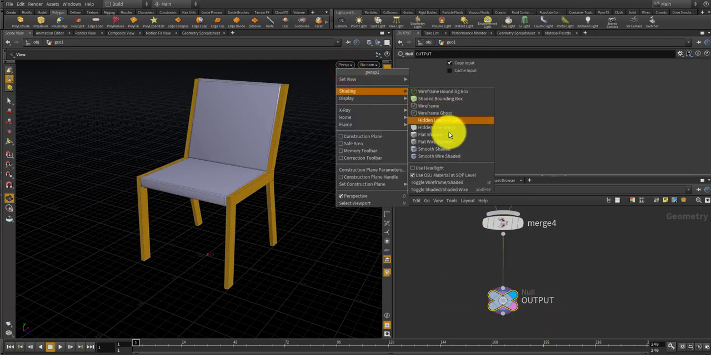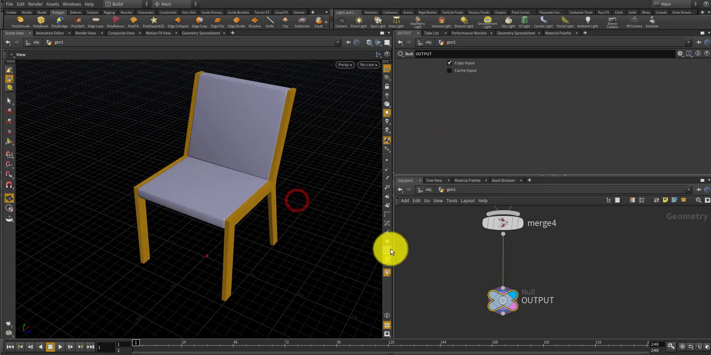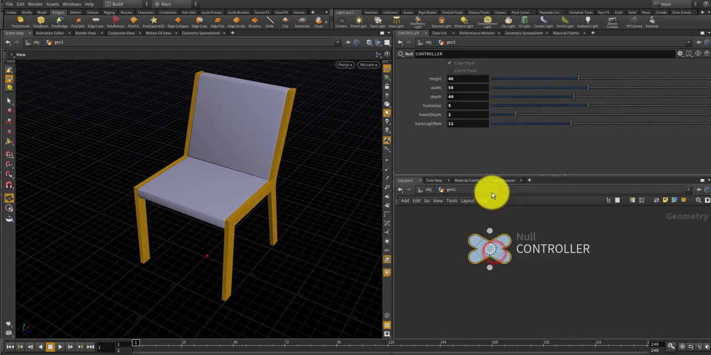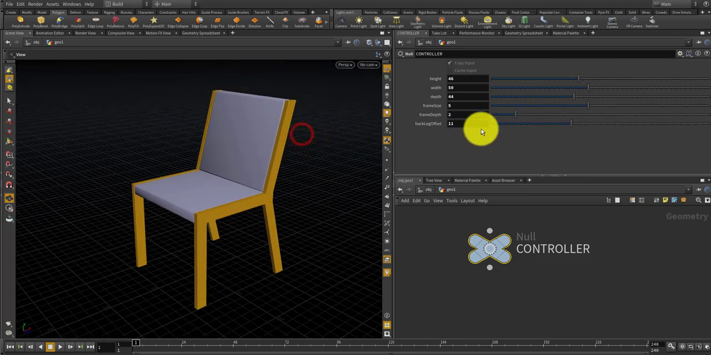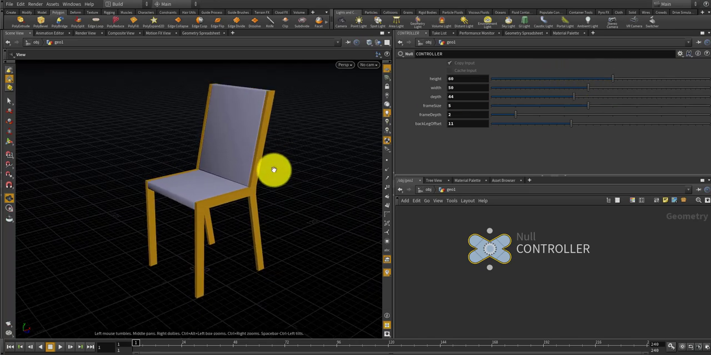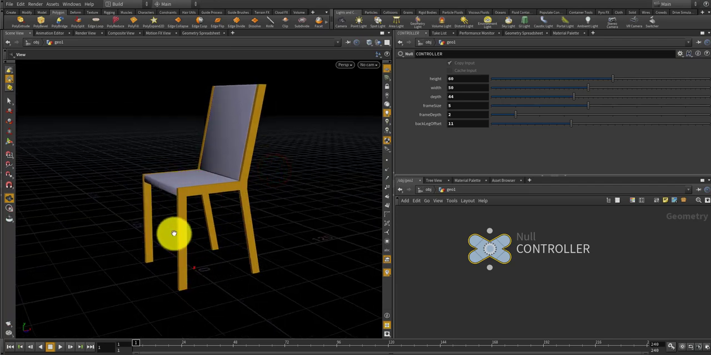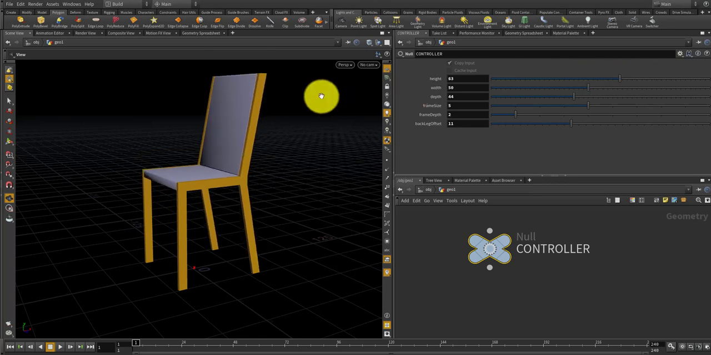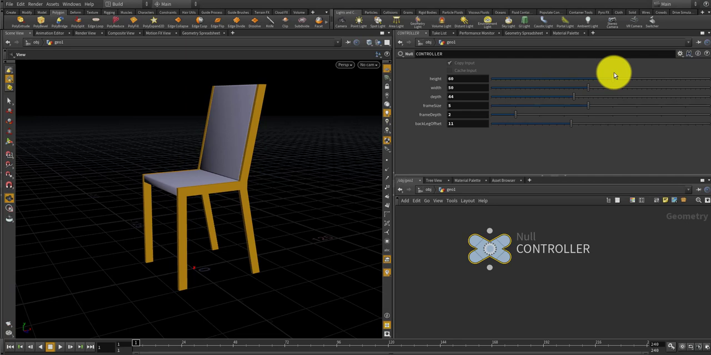Let's make this smooth shaded, and I already have a controller made to parametrically change the height, width, depth, frame size, frame depth, and back leg offset. Let's see how it changes. Height, yeah, you can. Basically, the height is the height of the seat. And also the height of the back is also dependent on this height. Maybe I can separate it, but it's okay for now.